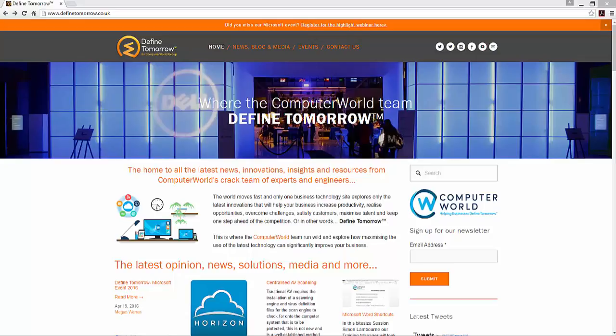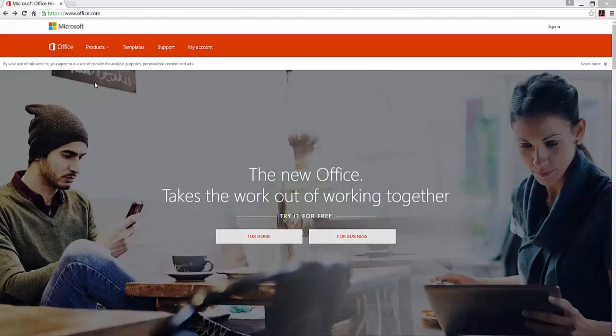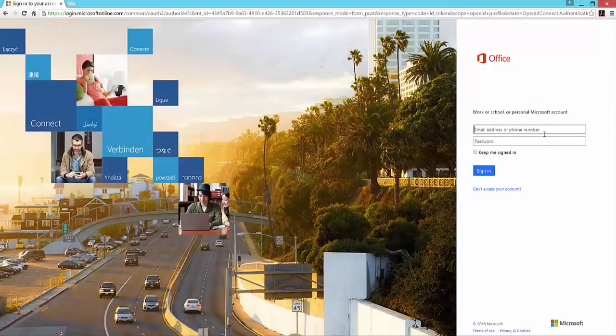Now, to log into your Office 365 account, you can very simply open your browser, and in the address bar, type in www.office.com. This will then take you to the login page, and in the top right corner, you can see we have Sign in. You would sign in with your normal work account and password, which you use on a regular basis to log into Windows.